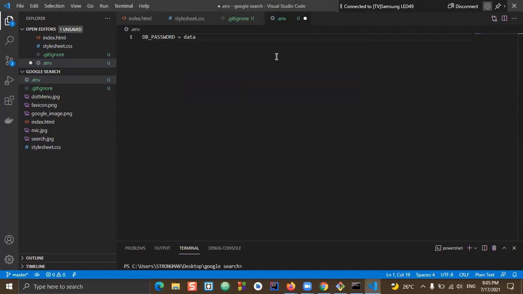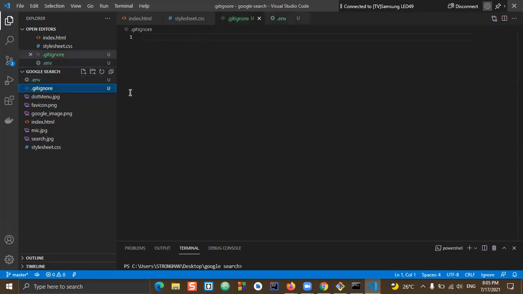Is that your password? That's the password I want. That's all. All right. You don't have to push your password to the GitHub repository. So Abdul, save it and go to .gitignore. Type .env there. Just type .env. That is all. Save it.